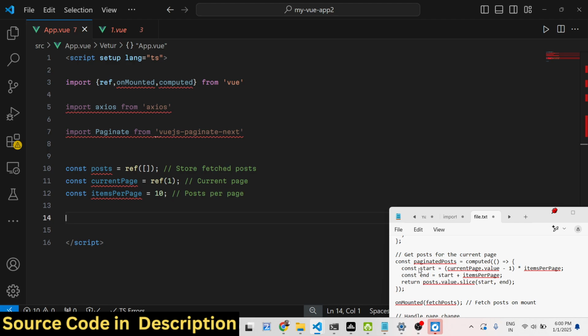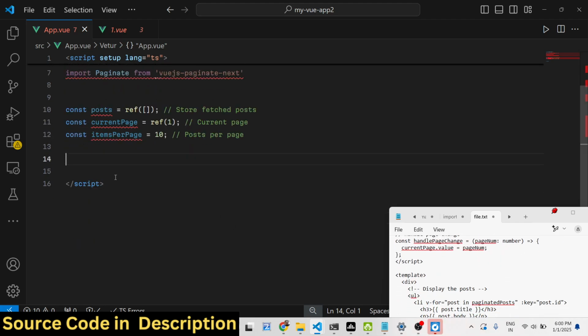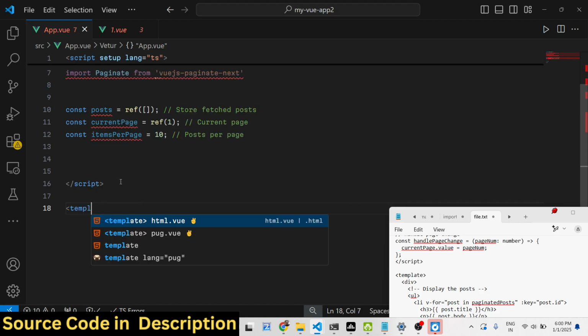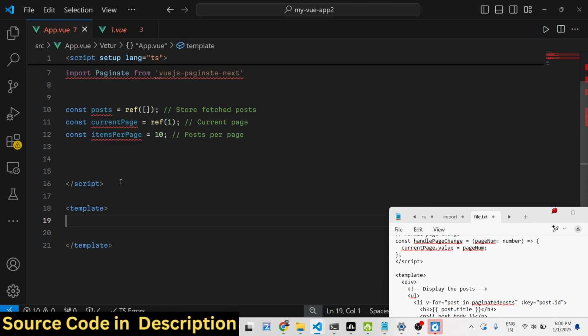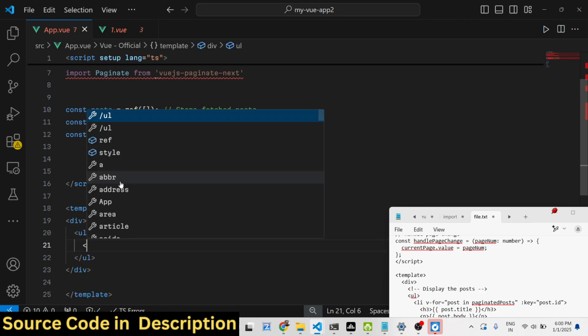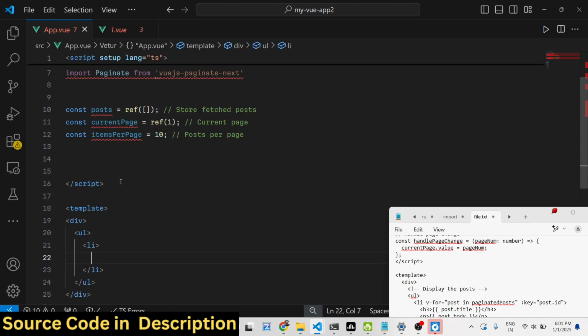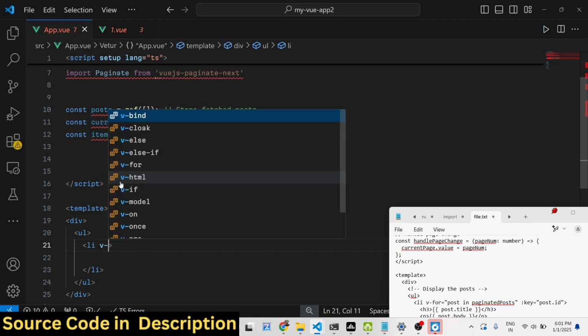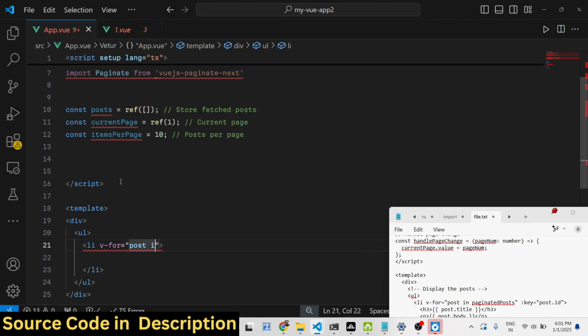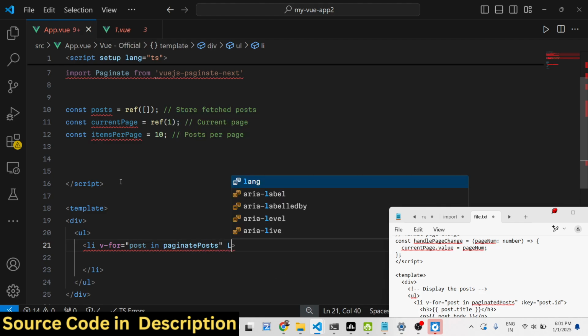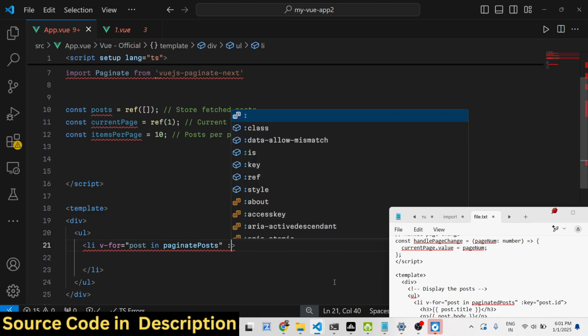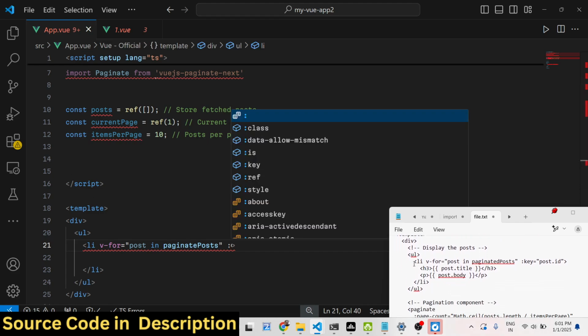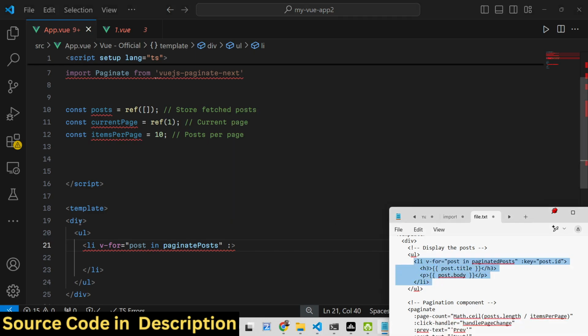Now we come to the template part. So we declare the template. Inside the template you will have an unordered list, and inside this list tag we will use a v-for loop, and we will loop through the paginated posts. Here we'll be showing the title and the body of the post.